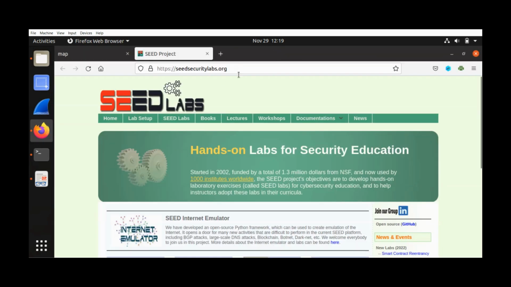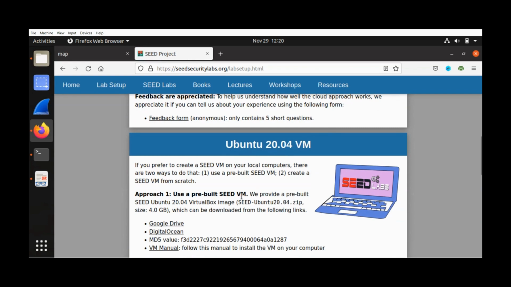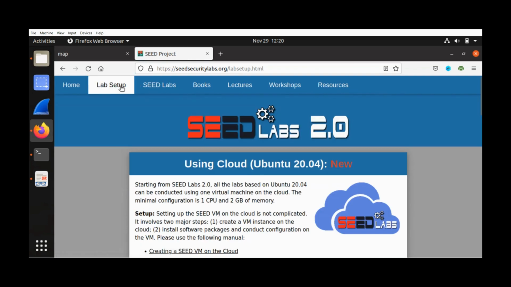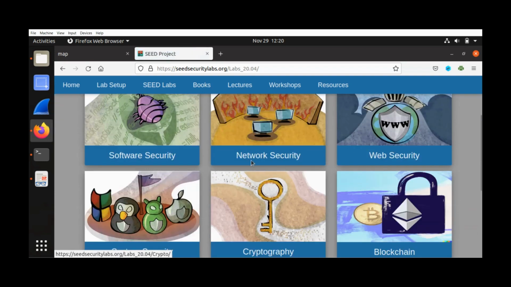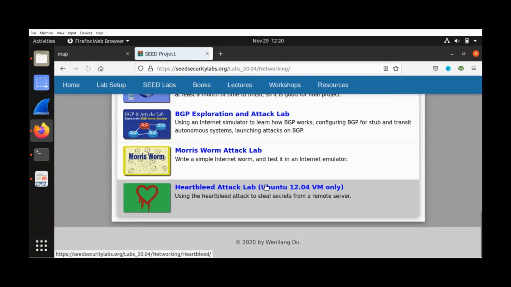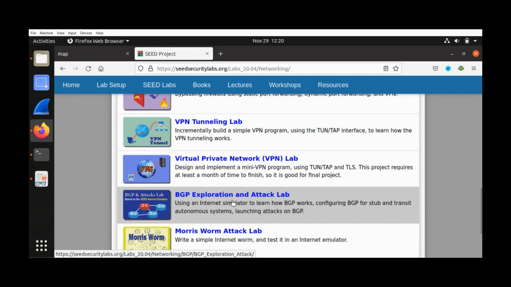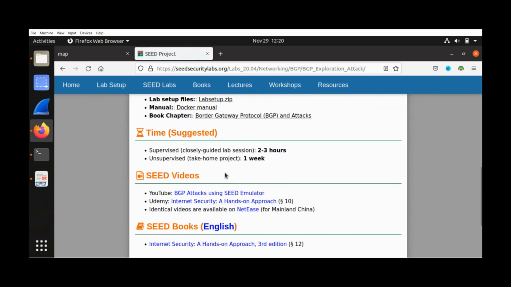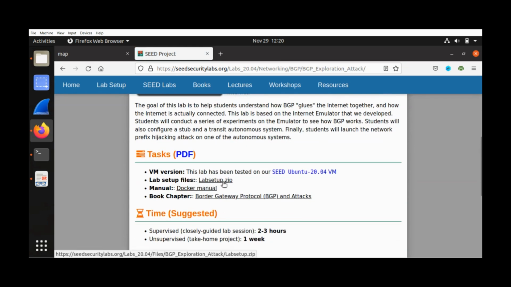So you just go to the website and go to lab setup and go to Ubuntu 20.04. You click on it, and you have different types of labs. You go to network security, you scroll down, and then you find the lab that we're gonna work on. You just click on it, and you can find the lab setup zip file. You can just download it and unzip it in your environment.